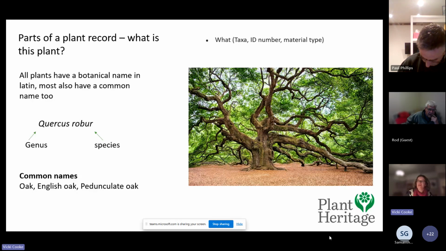But common names can be a bit ambiguous. So if you just say you've collected some seeds of oak, well, which type of oak? There's more than one. So generally, for best practice record keeping, it's always good to include the botanical name as part of the plant name, and of course, you're free to put the common name in as well.